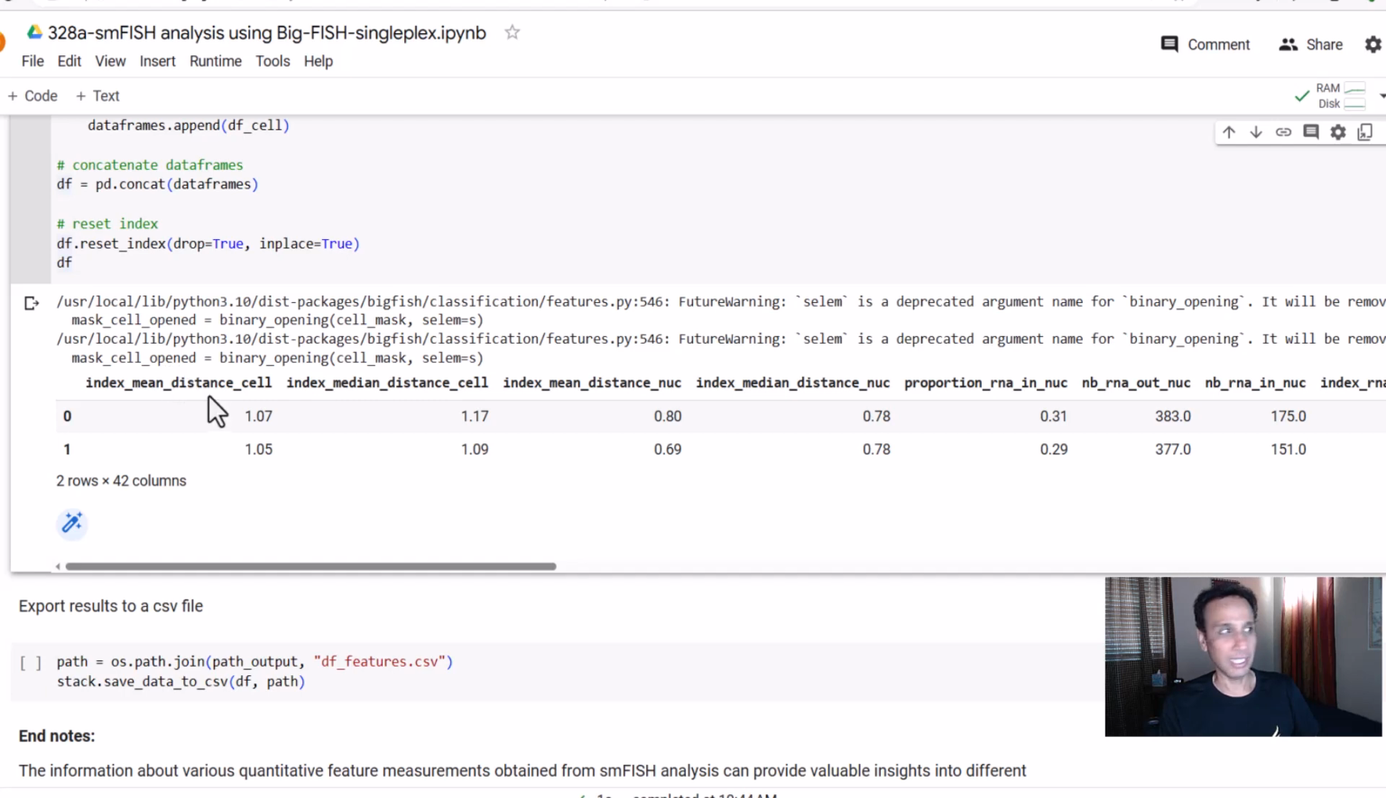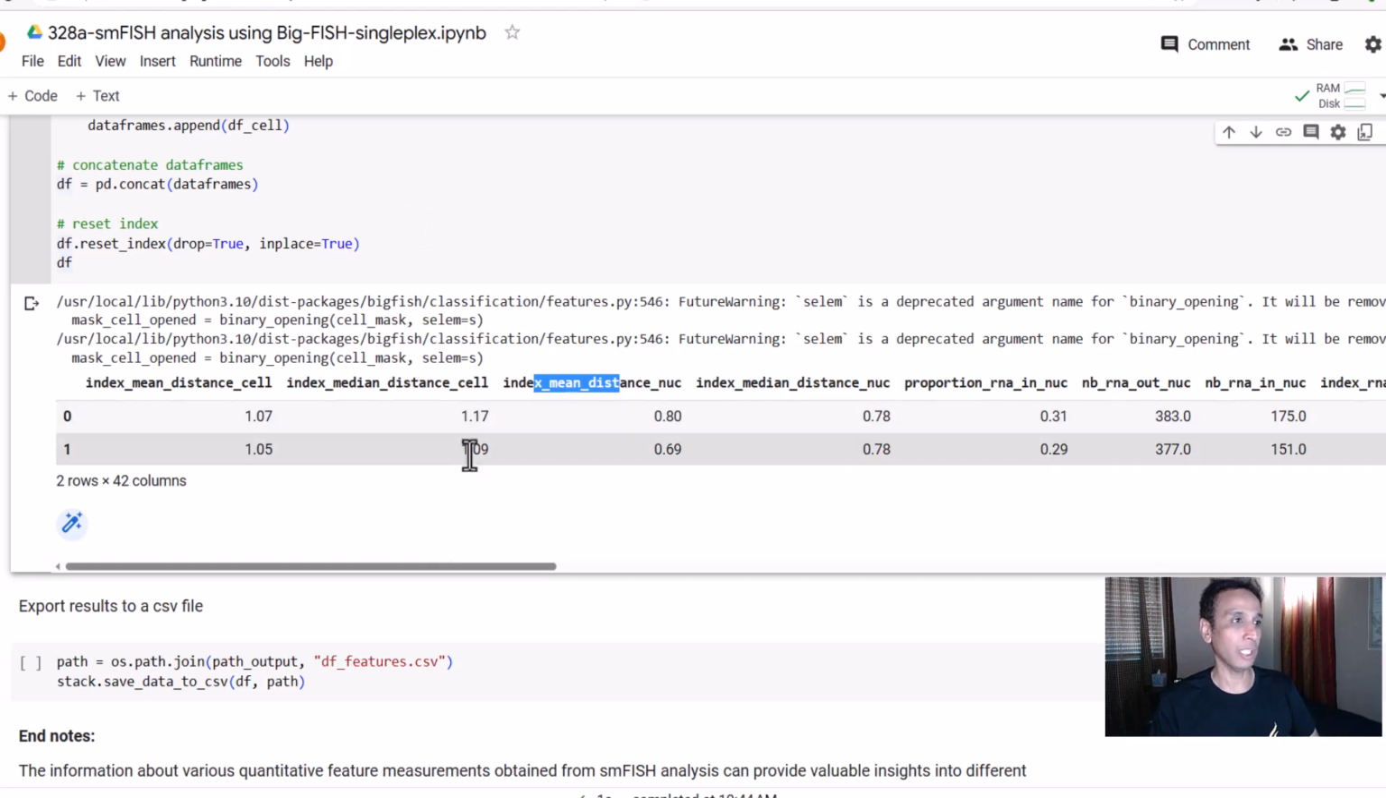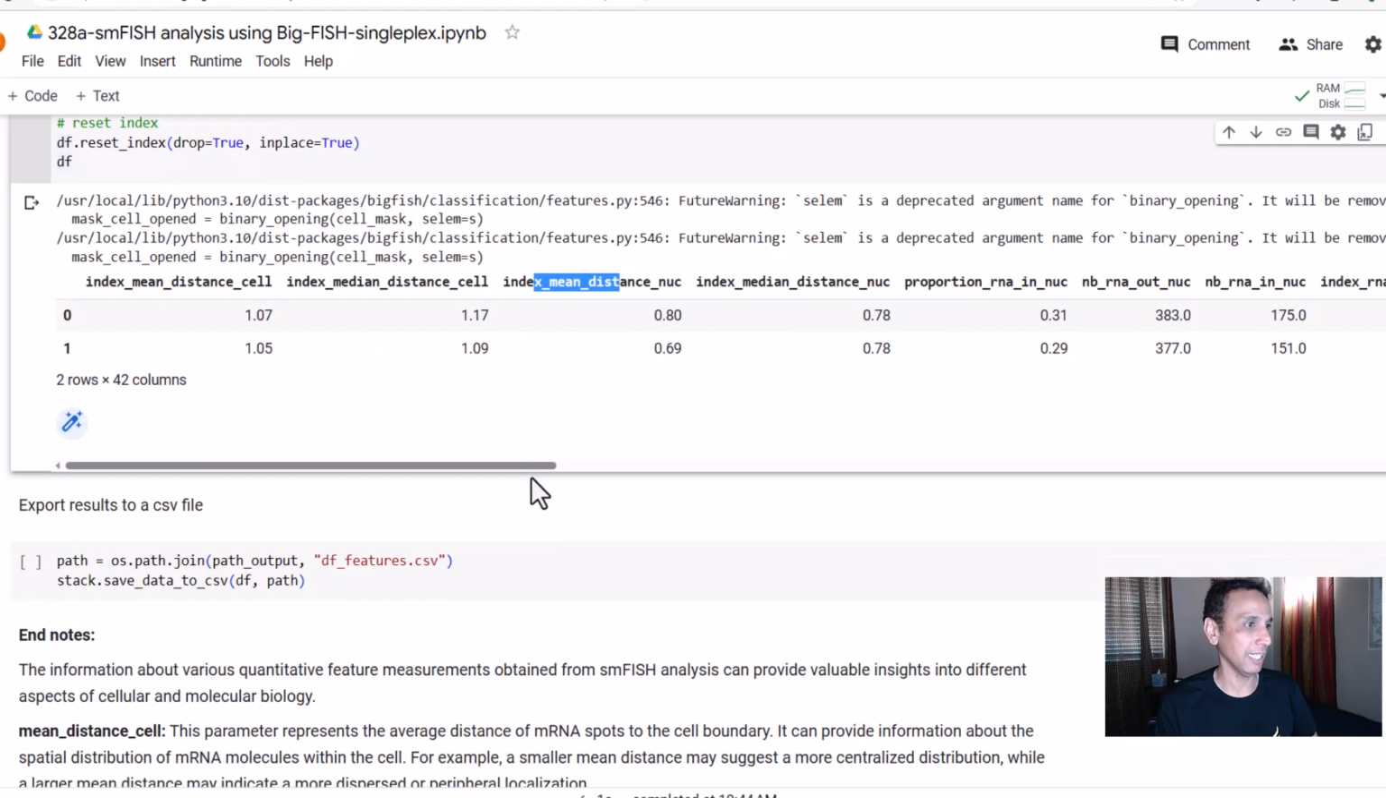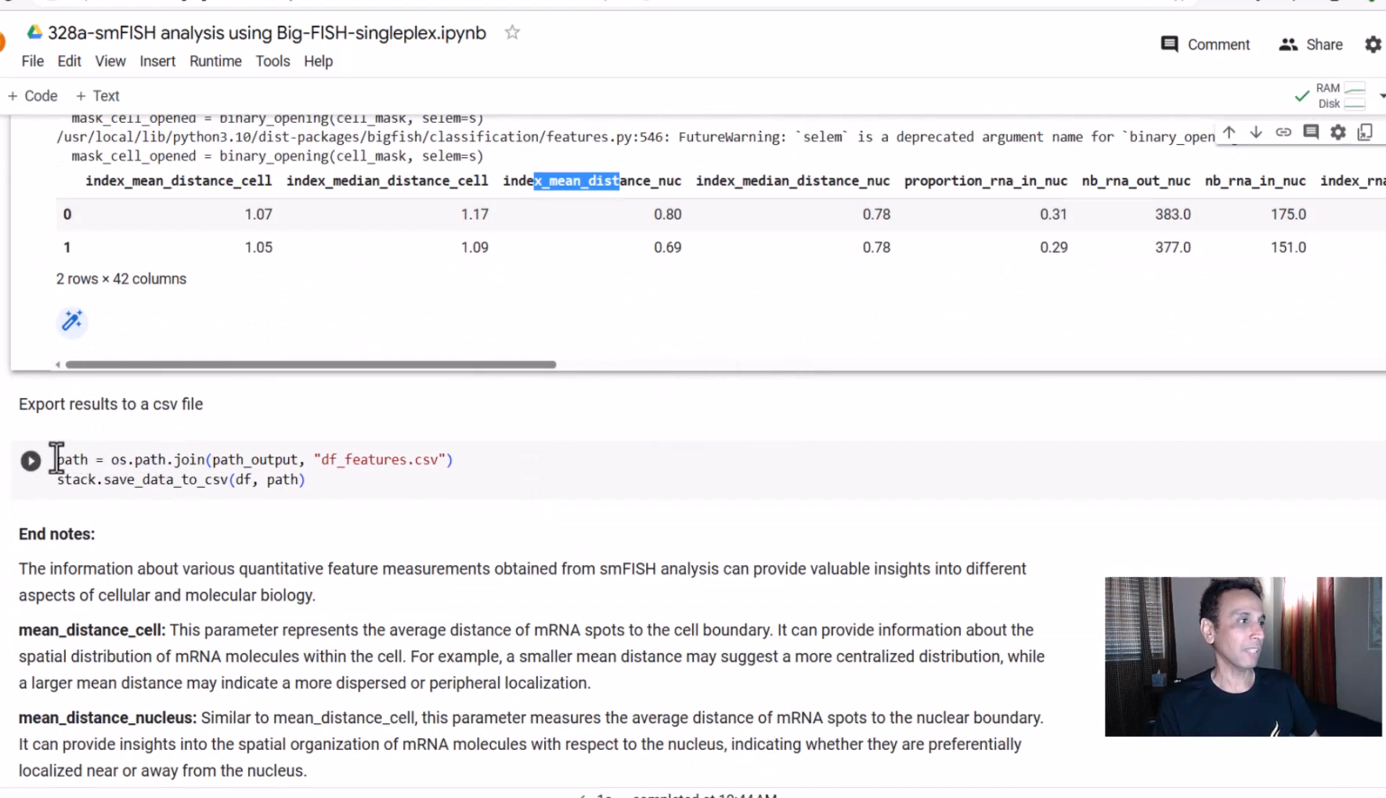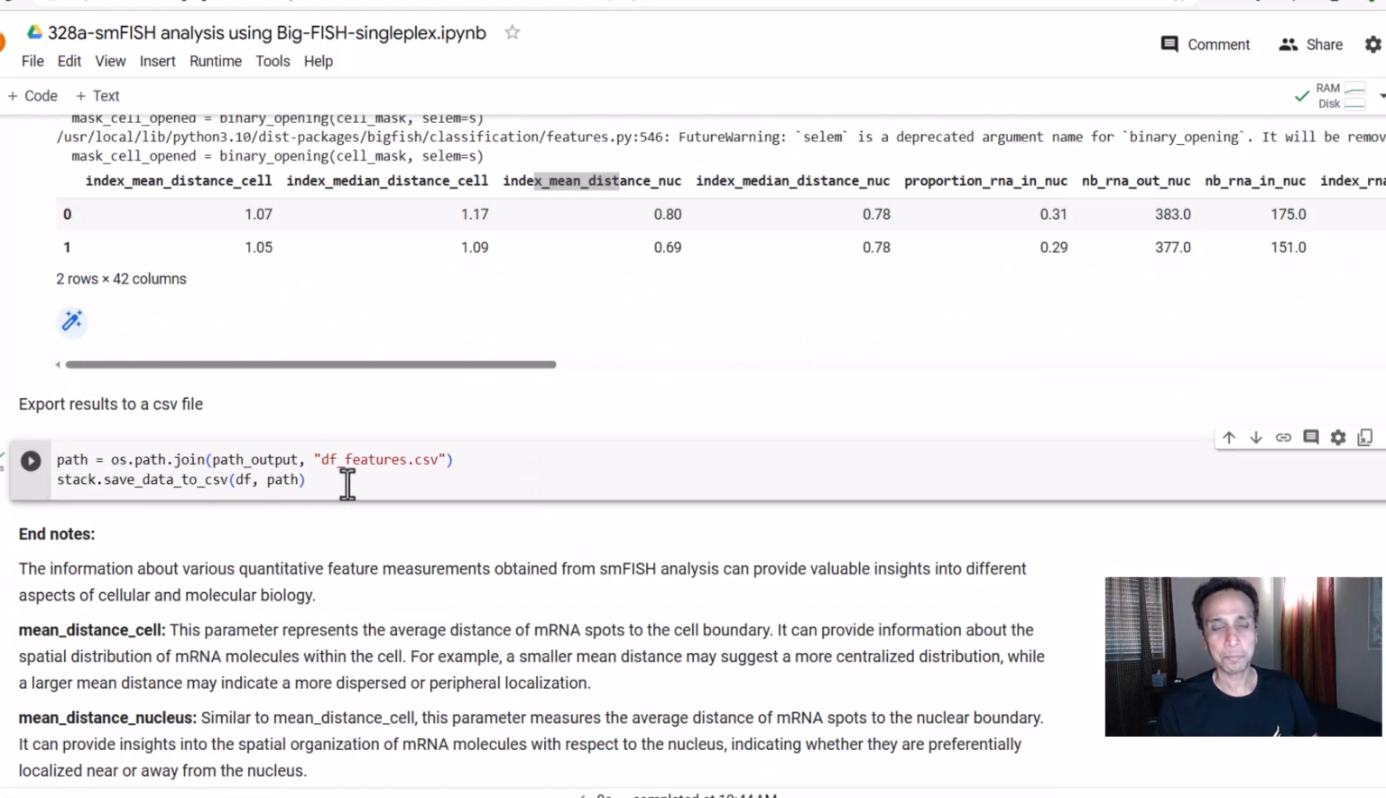Now you can see mean distance, median distance, mean distance from nuclei, median distance, and all the information that you have. It's not so cool with only 2 cells. I wish I had a data set with a whole bunch of cells and nuclei, and this would be such a fun exercise then. Well, once you have that, you can save this as a CSV file.